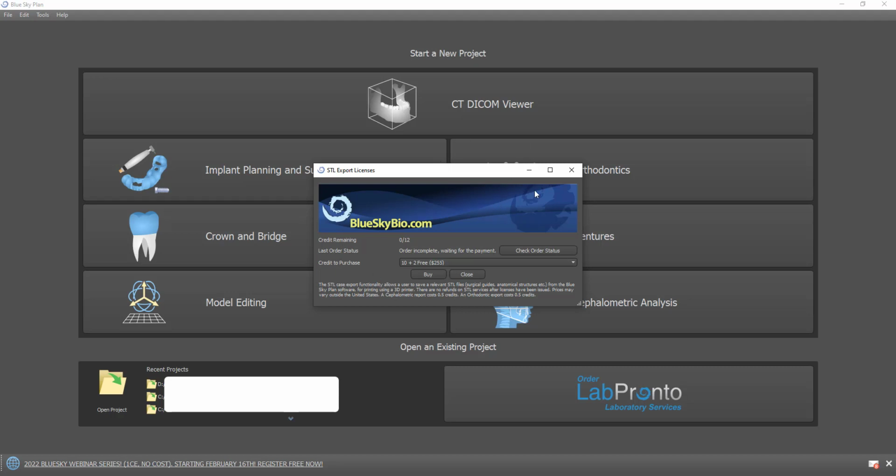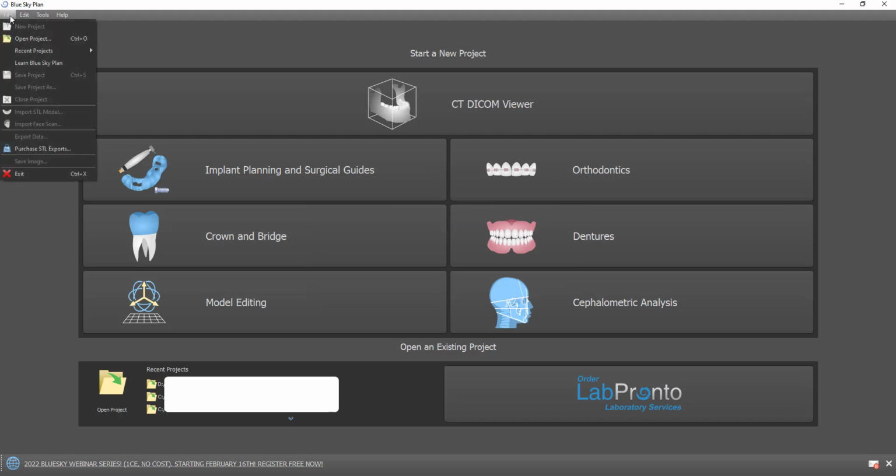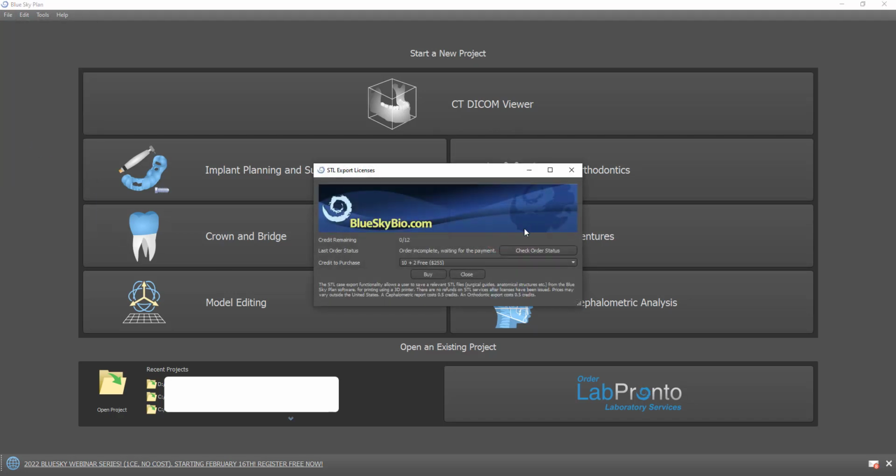What you should do in that situation is go back to File, Purchase STL Exports, and click the Check Order Status button. The reason being, when you purchase STL exports, the orders are processed by PayPal, and BlueSkyPlan waits to get the confirmation that the purchase has successfully been completed in order to activate the exports.